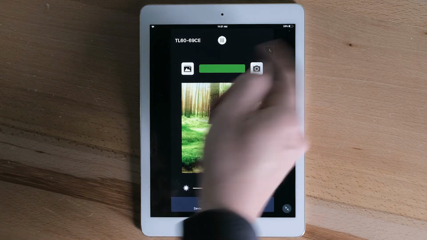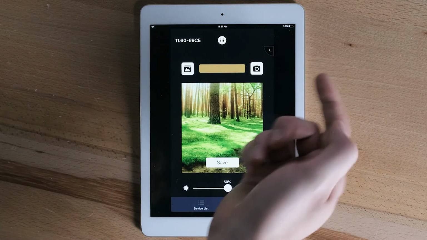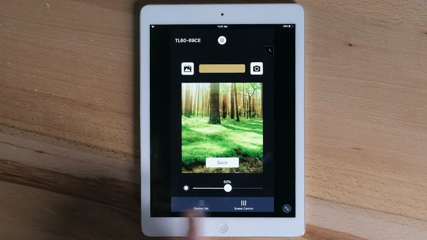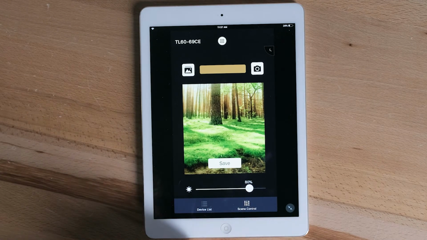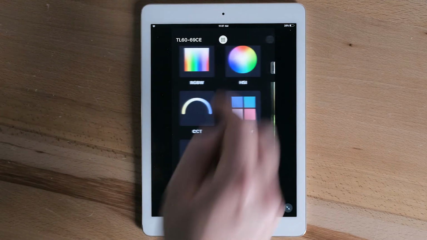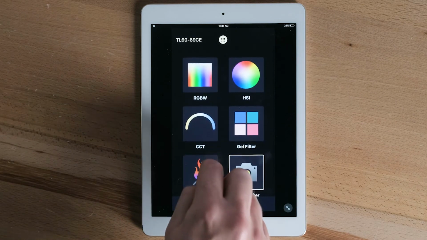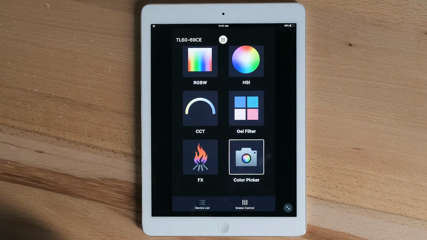Yeah, so you can see if I poke in different parts of the frame, now I'm getting a brown from those trees in the background. And of course, I've got brightness at the bottom. So that is really it in terms of what you can do here.